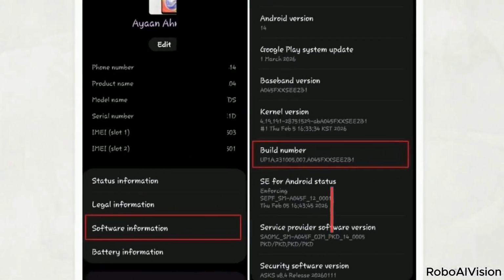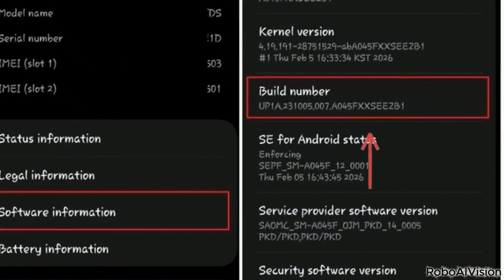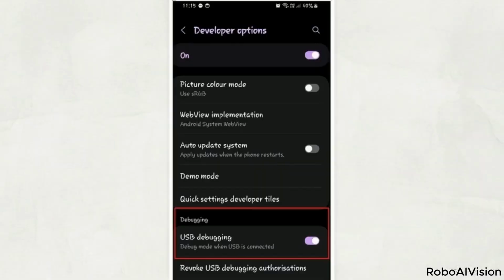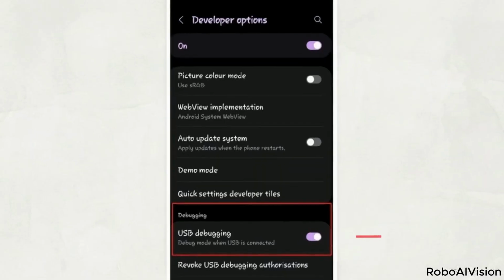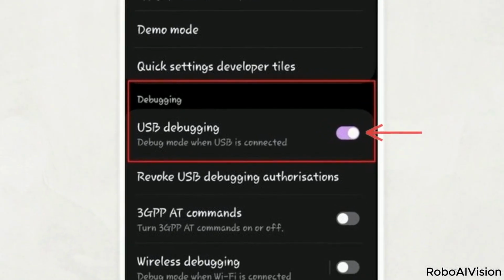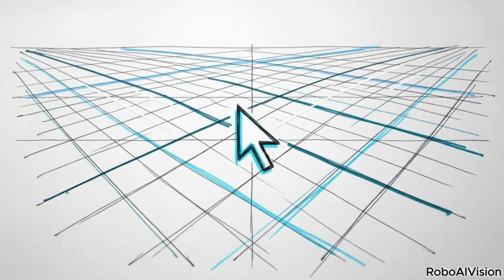By tapping the Build Number field 7 times, the system will grant you access to a new menu called Developer Options. Inside that new menu, you'll find the setting for USB debugging. Switching this toggle to on establishes the bridge that allows your computer to send compiled code directly to the phone via a cable. Now we generate our first project.